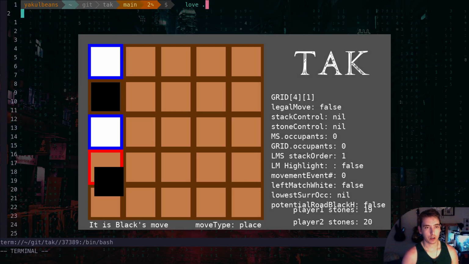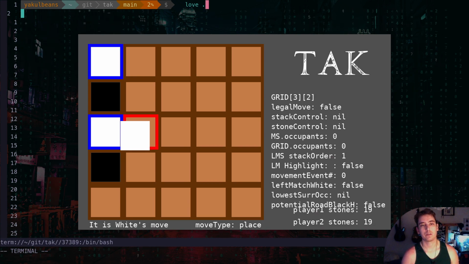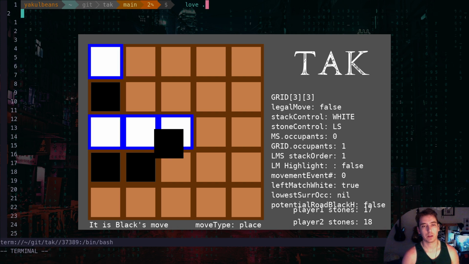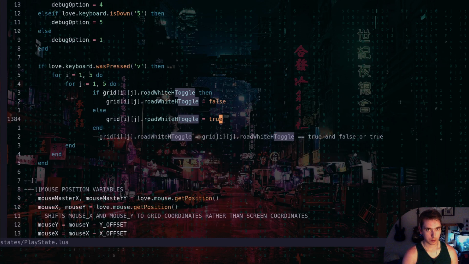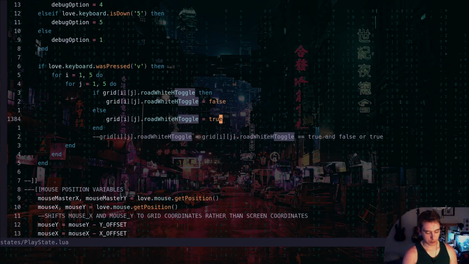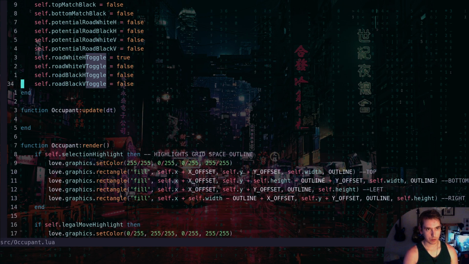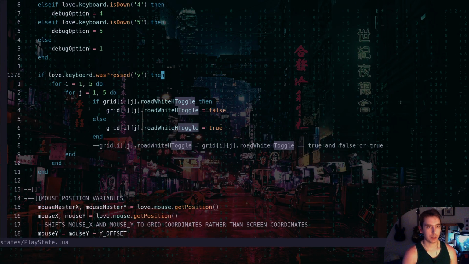We should toggle it on and off. Yes. Thank you. So for some reason our ternary operator was not working for that. But now we can toggle that on at least. So we don't need to update our occupants because there's no occupant logic to update. We do have a toggle we need to update, and we update that based on a key press here.